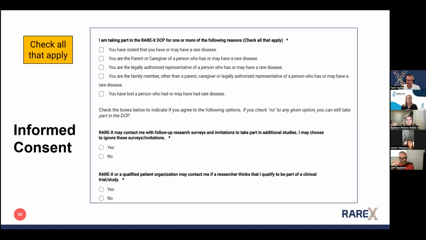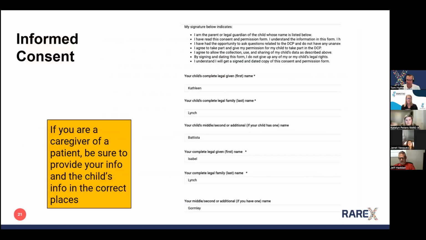This next one, at the bottom: RareX or a qualified patient organization may contact me if a researcher thinks I qualify to be part of a clinical trial. Again, there is no obligation to participate in a clinical trial, but if you are a perfect match for a trial that's happening, checking yes would allow us to reach back out to you to see if you'd like to participate.